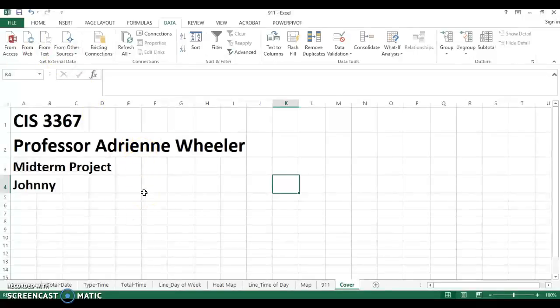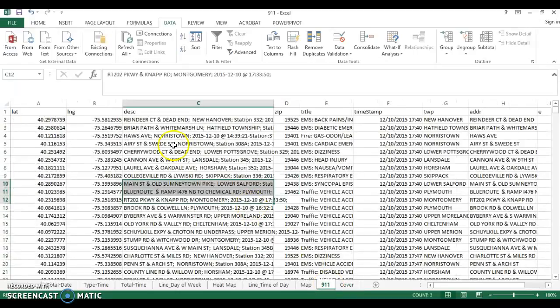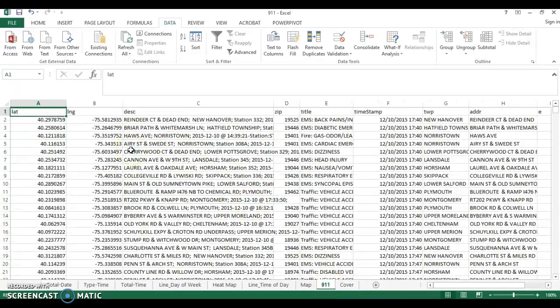So for this midterm project, I will use Excel as my tool to analyze some data sets which I found online, so that it will become more visible, more interesting, and more informative to you guys. It took me a lot of time to find the data sets, and finally I decided to use this as my data sets, which is the 911 phone calls records.